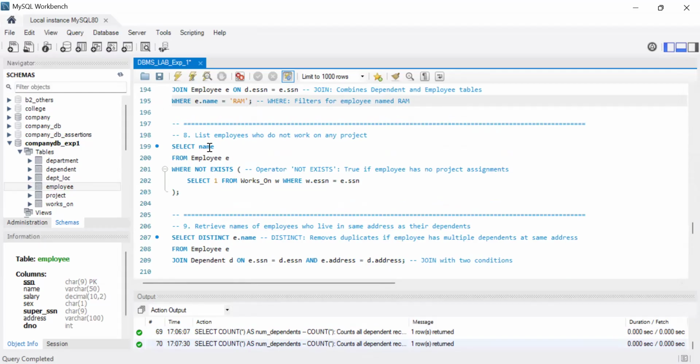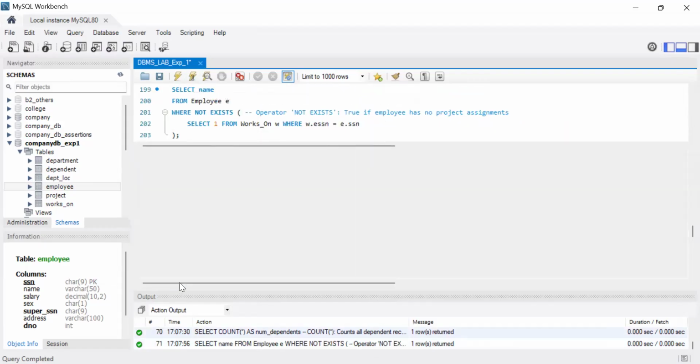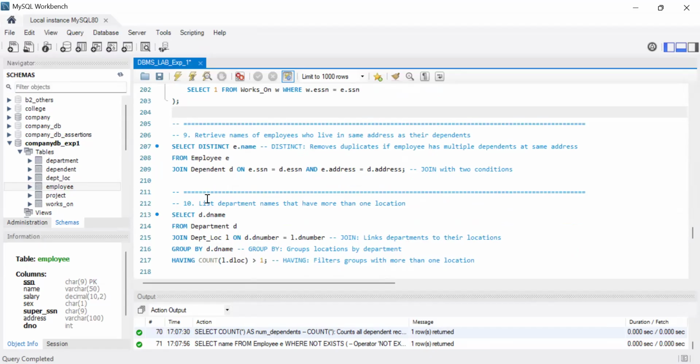Likewise, I will move on to problem number 8. Number 8 is to list the employees who do not work on any project. So I think I have given some name, right? So NOT EXISTS. If any employee is not there, then it will produce the output, right? From row number 1, it will compare and produce. So you see the name of the employee, Amit, is the only person. I can say Amit is the person who does not work on any project. He is free from everything, only getting salary.